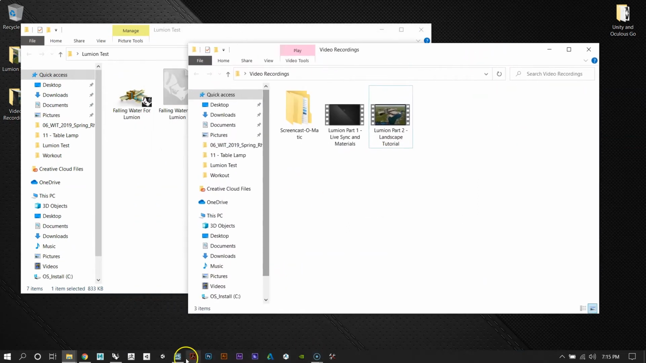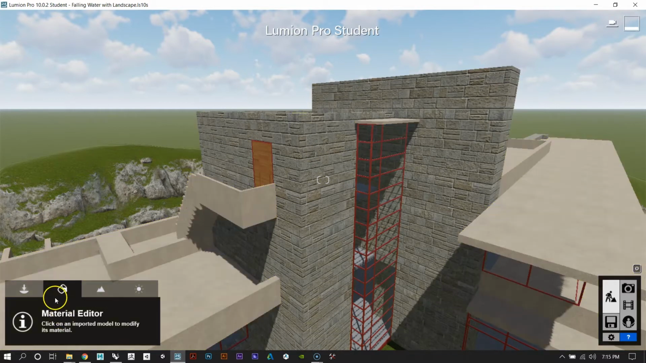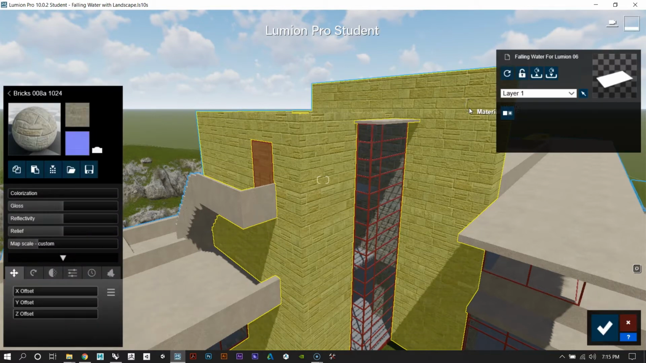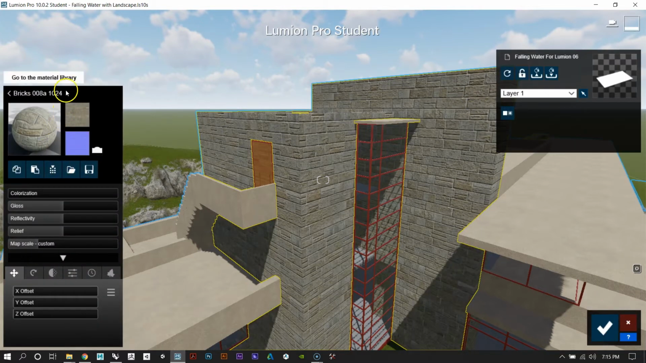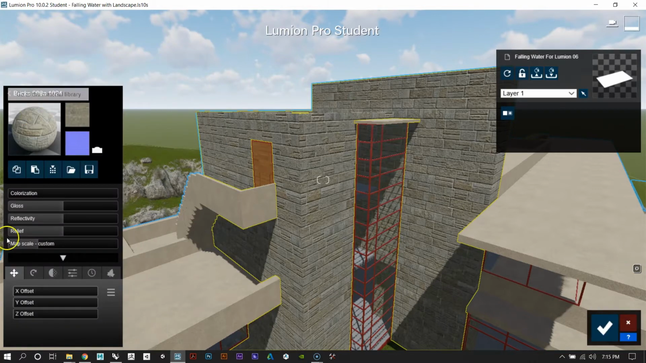Then what you're going to want to do is hop back into Lumion. You go to your material editor. I'm going to select this stone material. It should automatically pop up this little menu. What we're used to seeing, if you click this little back arrow, is this menu where you can change the material. All you have to do is click the little exit library, and this menu should automatically pop up, and you can switch out the image.